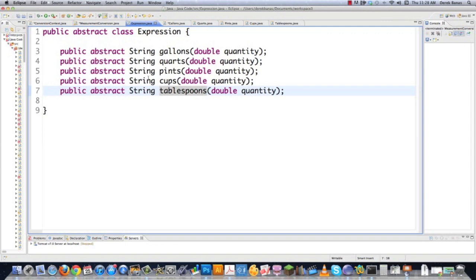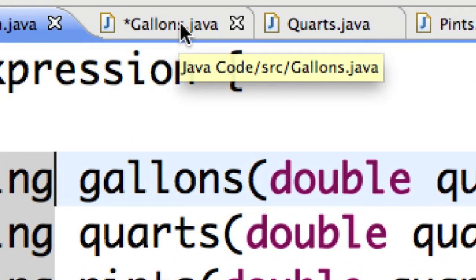You're basically going to define all of the things that the concrete expressions are going to be able to convert into, which would be gallons, quarts, pints, cups, and tablespoons. Like I said, this could be a mile long and be able to do really insanely awesome things. So now we're going to implement that inside of gallons.java.